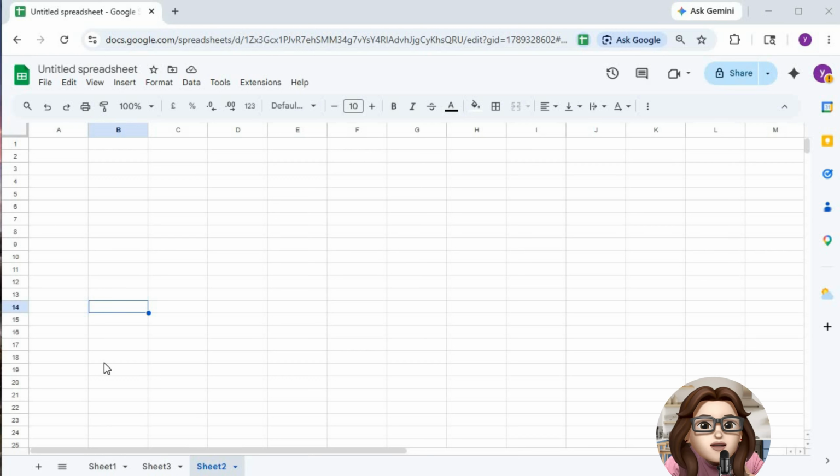In this tutorial, I'll show you how to insert multiple images in Google Sheets using a simple method that keeps everything clean and organized inside your cells. Start by opening your sheet and selecting the cell where you want your first image to appear.